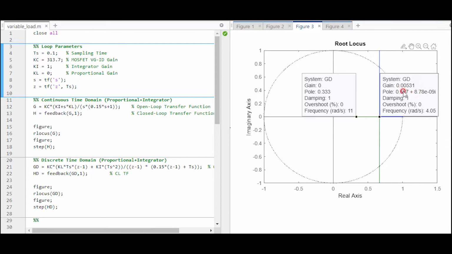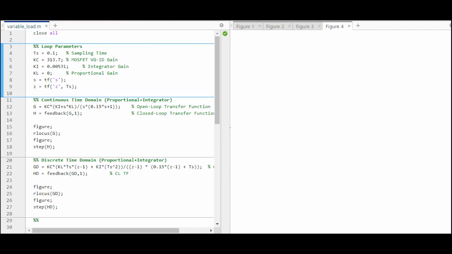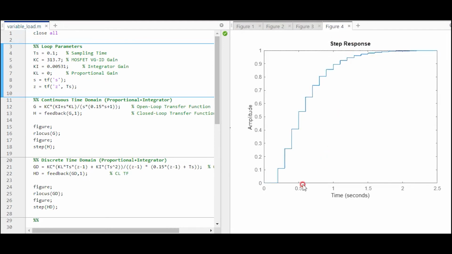We can see that the gain value at this point is 0.00531. So if we set the integrator gain to this value, it will show the fastest response time with minimum overshoot. Let's try this value. Here's the step response. It is a nice monotonic increasing curve, which has a rise time of approximately 1.5 seconds.